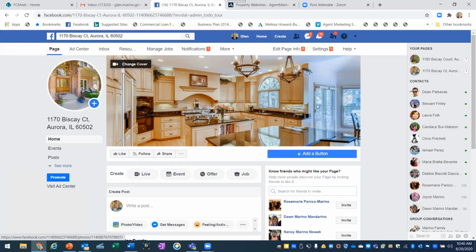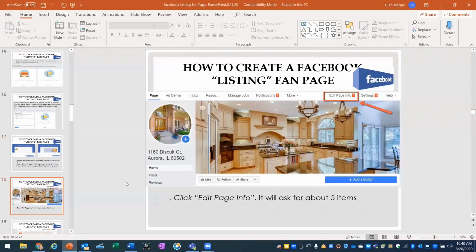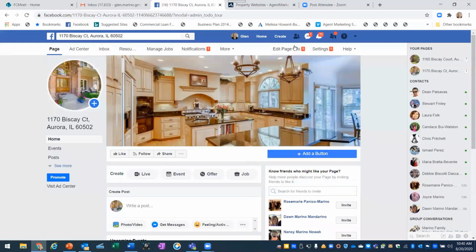So let's move on to what our PowerPoint says we're to do next. It says, now we're going to click edit the page info. It's going to ask you to do about 5 things. So here's where your edit page info is when you're looking at the Facebook listing page. See the number 5? That's giving you an idea that there are 5, I'm going to call it tips, 5 things that Facebook is saying, hey, you might want to consider adding these to your listing page. So it's kind of a cheat sheet. So let's go back and take a look at our 5 things.